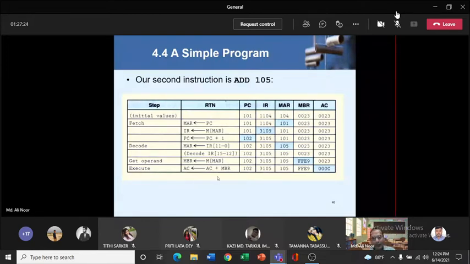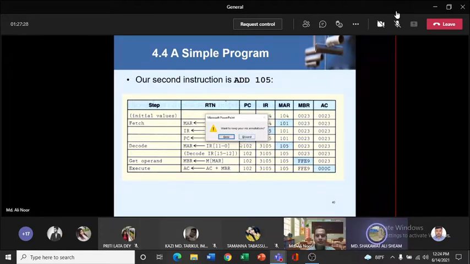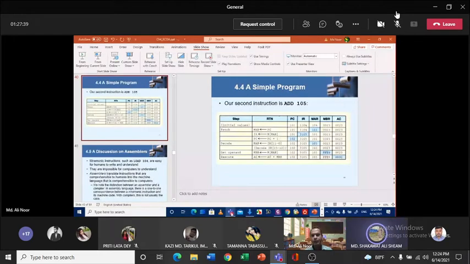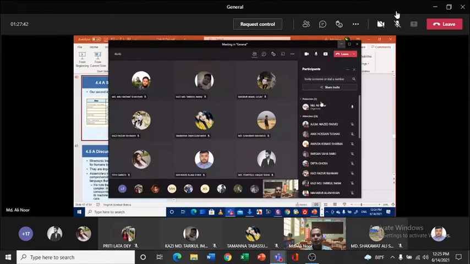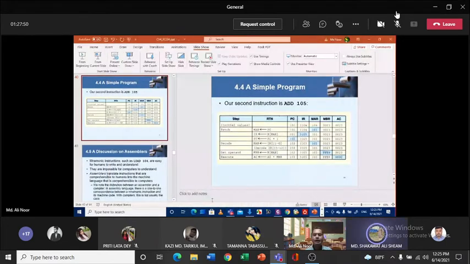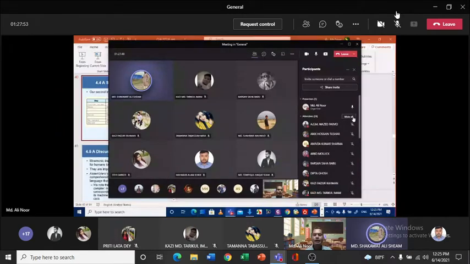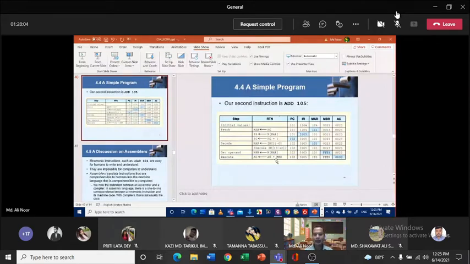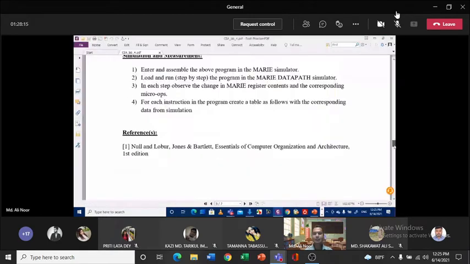Now is the time for you to do the lab. As I have shown you one step, you follow the process, and in your lab sheet, fill up all the tables for your simulation for every instruction.